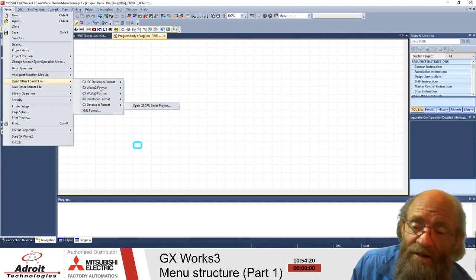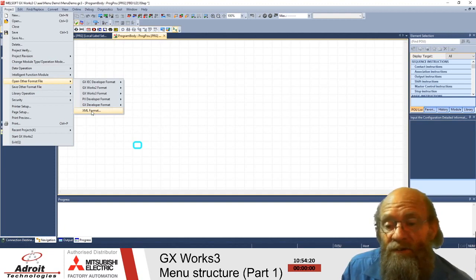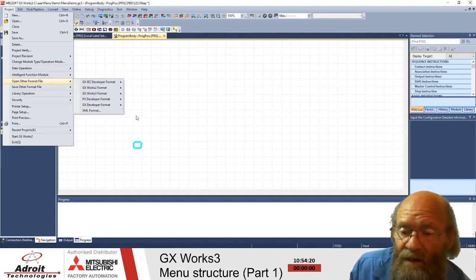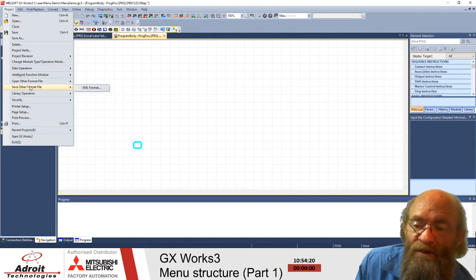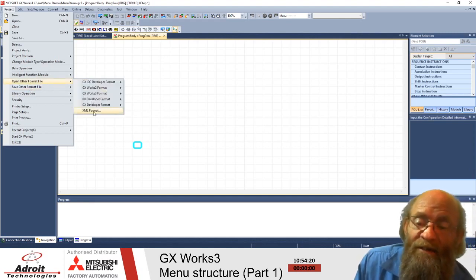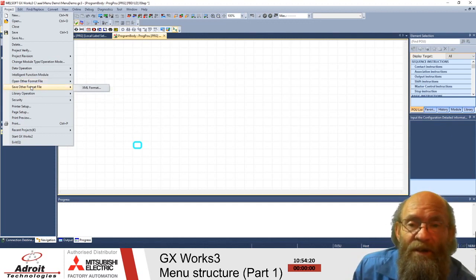GX Developer is extremely old, same as IEC. And then we have another one to open an XML file. I'll explain what we're going to do with that. If you have a structure that you created and you find it tedious to do repetitive work, you can export your project to an XML file, do your modification and manipulation, and then bring it back into GXWorks3 via XML. Quite nifty. I will make a nice detailed video about dealing with XML in your project as well. It's handy, especially when you do a bulk amount of work very quickly.